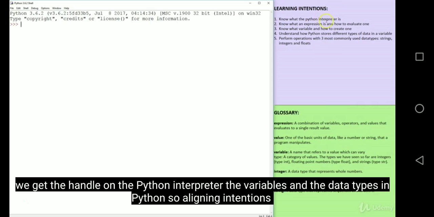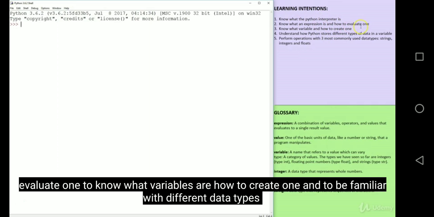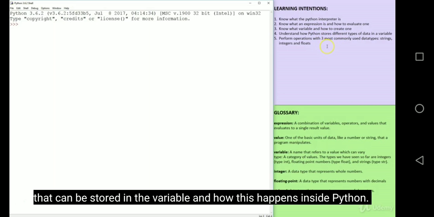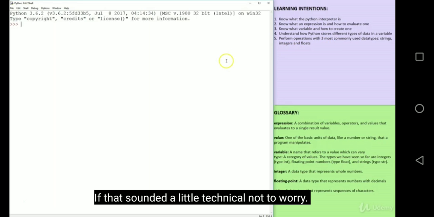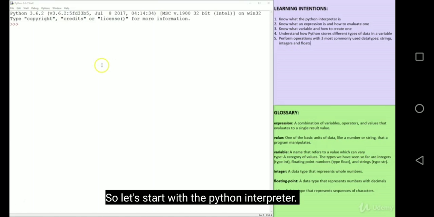This is the very first tutorial in Python Fundamentals, where we get a handle on the Python interpreter, the variables, and the data types in Python. Our learning intentions for this tutorial are to know what the Python interpreter is, to know what expressions are and how to evaluate one, to know what variables are and how to create one, and to be familiar with the different data types that can be stored in a variable and how this happens inside Python. If that sounded a little technical, not to worry. I promise these things are going to make sense in about 7-8 minutes. So let's start with the Python interpreter.